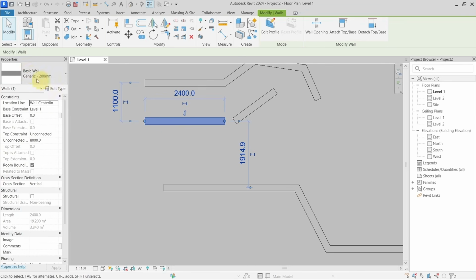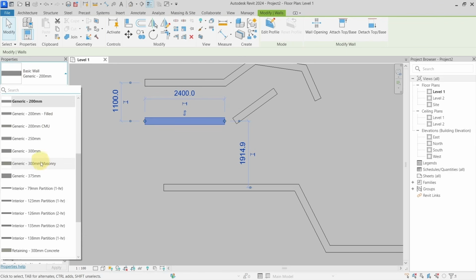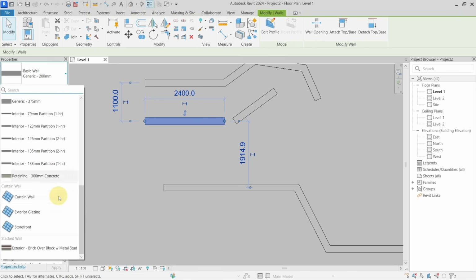Okay, and now this thing here is called the type selector, which lets you choose between different types of walls. So if I go here to the drop down, you can see these are all of the types of walls I have now in my project. This is the generic 200 millimeters wall type. And here you can see, for example, generic 300 millimeters wall types and different types.